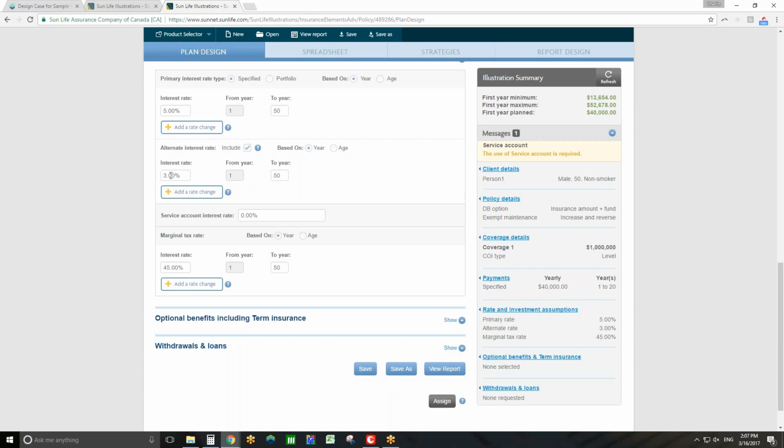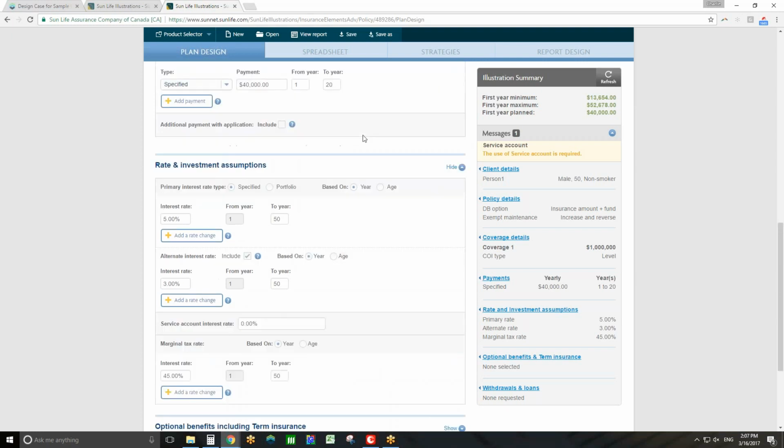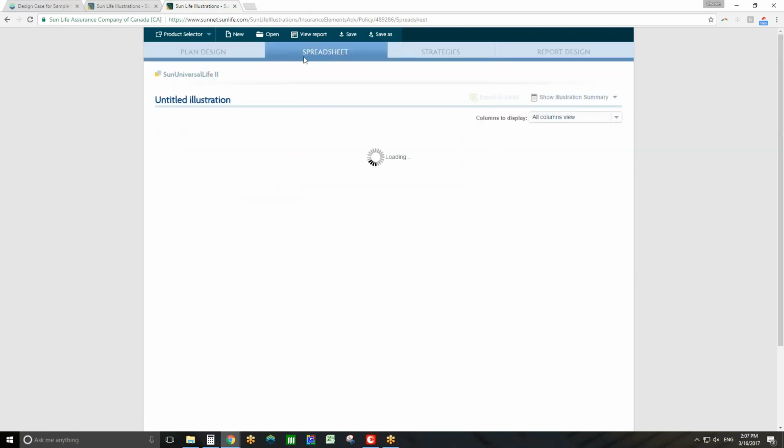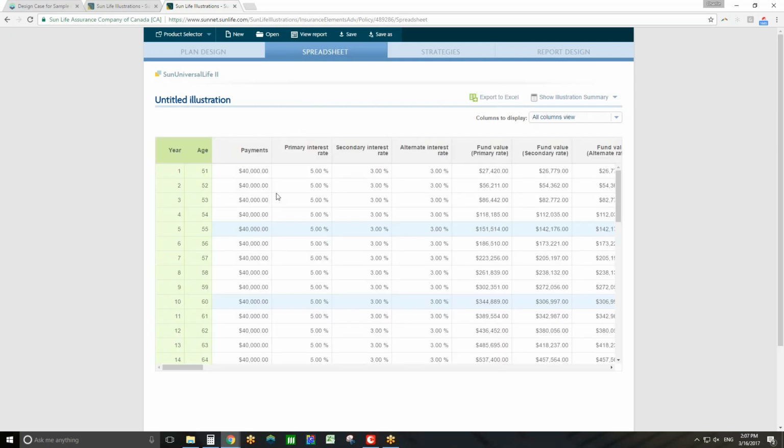I've set my alternate interest rate at something aggressive, but I wanted this one to be specifically aggressive to compete with that whole life. The reason I'm doing that is I want them to be close. But again, once you design your quote here, click View the Spreadsheet, and it's going to take you into this new tab. It shows you all the data about this plan.